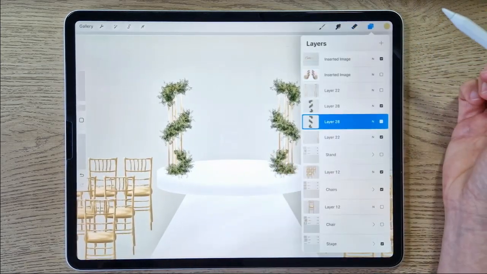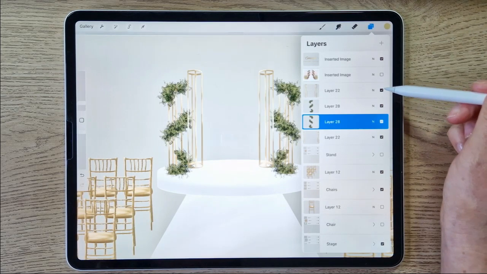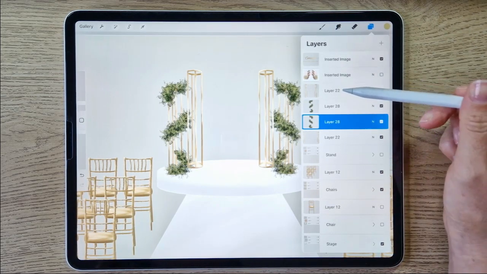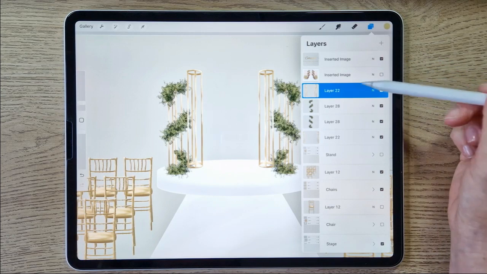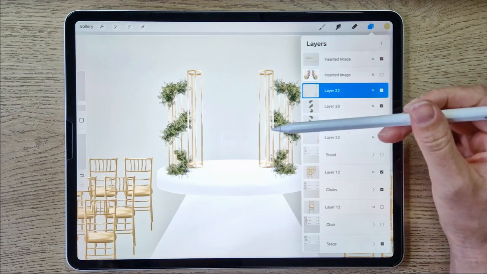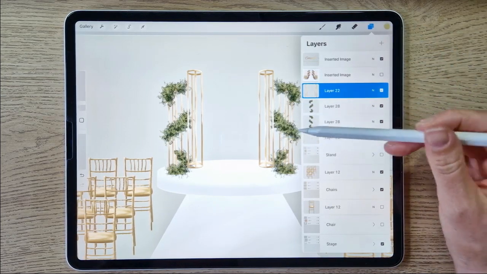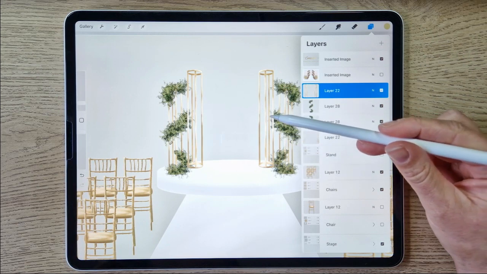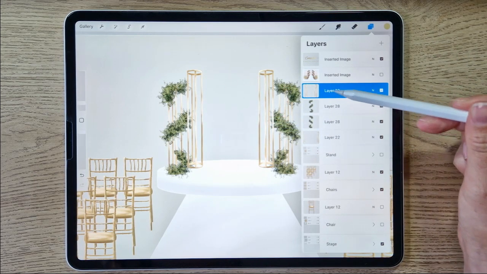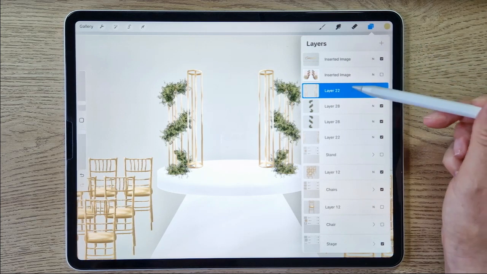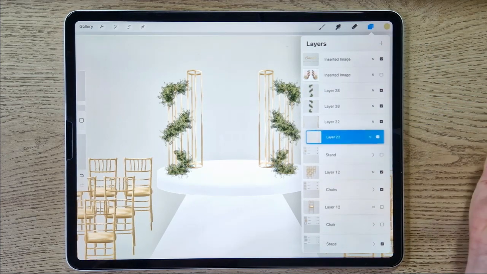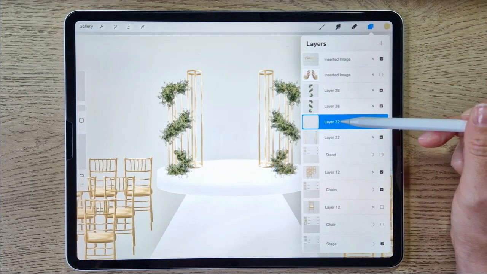And now we're going to do the same with those back flower stands. Now you can see as I've turned that layer on, these flower stands at the back of the stage are actually sat in front of our greenery here. And that's because they're on top of those layers. So we actually want that to sit behind, and these flower stands are in front.